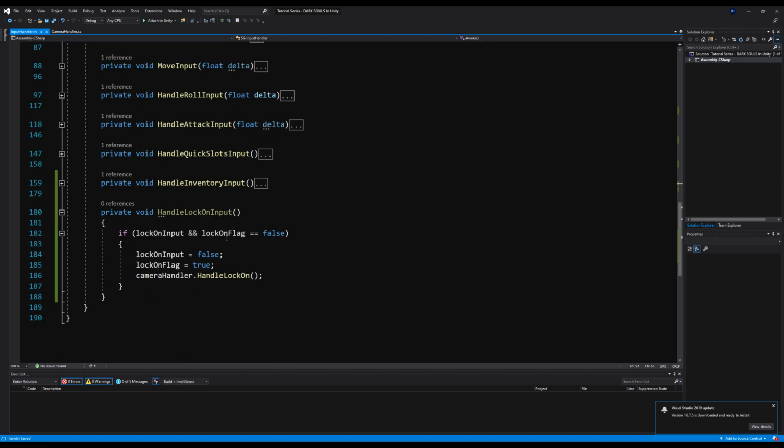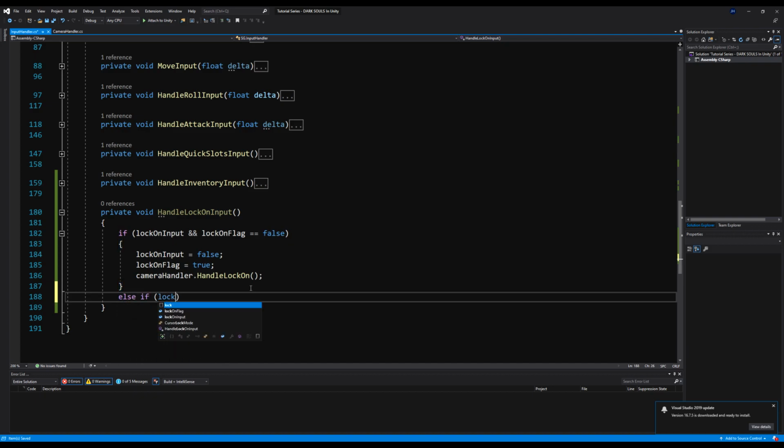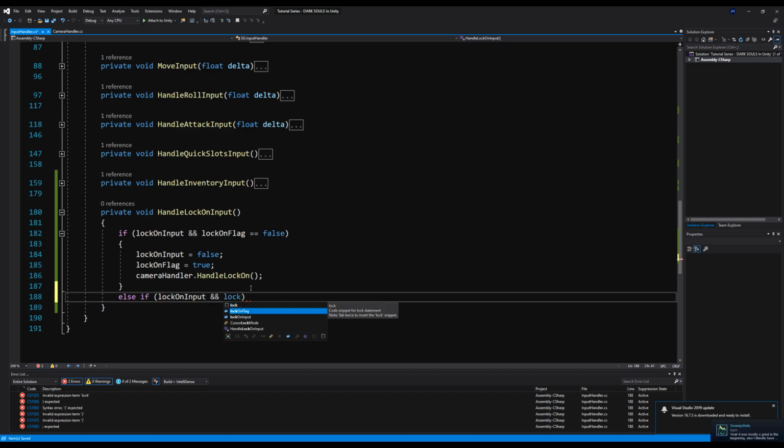Let's check on this. Okay, so now if we're doing this, we're going to say else if, down here, else if lock on input and lock on flag is true. So let's do that real quick, because if it's true, we want to disable lock on. So if you hit your lock on input and you're not locked on, you want to lock on. If you hit your lock on input and you are locked on, you want to lock off, obviously.